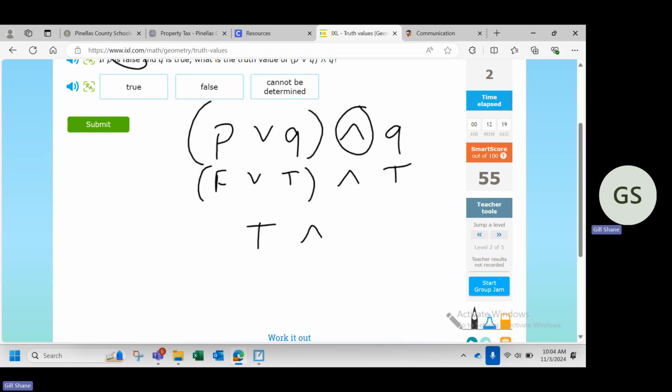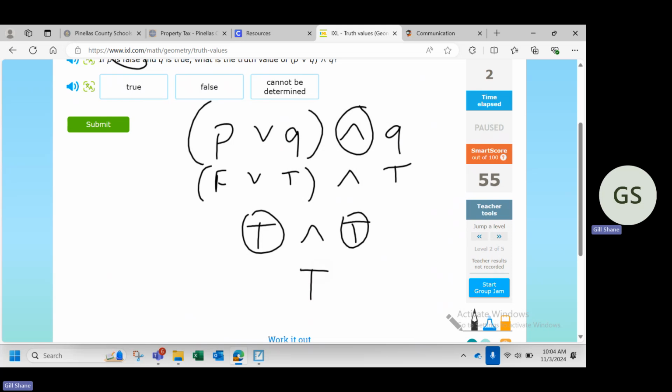Now I can bring in the other statement, and I have that. Well, we said for an and statement, which is what this and symbol is, I need two true values in order to get a true, and I have them. I have a true value here, a true value here. So the overall value is true.